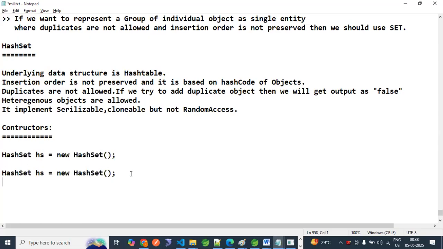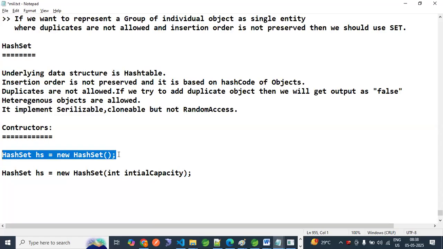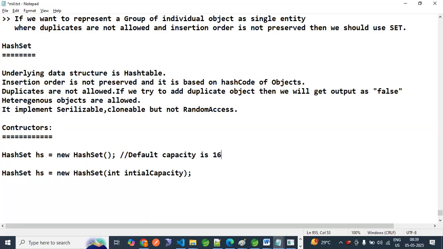The next one is initial capacity. We can provide the initial capacity when we create this hash set. The default capacity is 16. I mean, it can hold 16 objects. We can provide the initial capacity. This is one constructor.